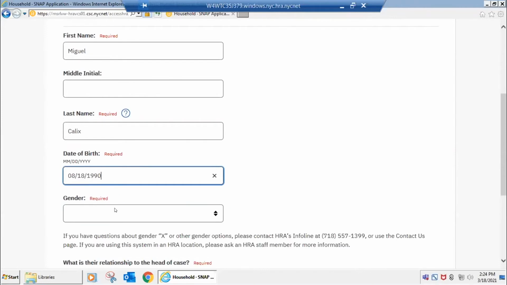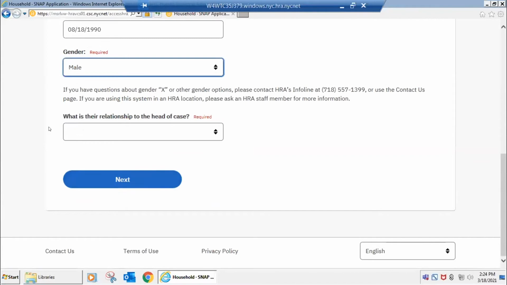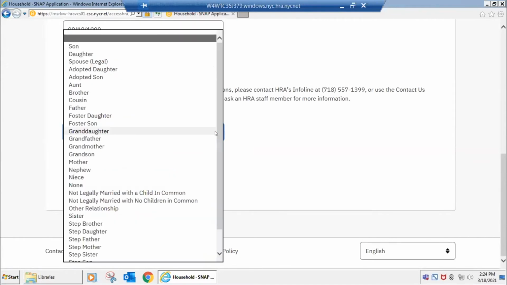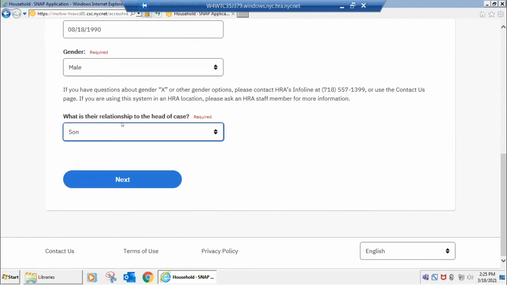They want to know that person's gender. And they want to know what is this person's relationship to the head of the case. So if you click on the drop down, there are all these options available. It can be the person's spouse, adopted son, a brother, a cousin, the father, the grandfather. So these are all the options available in terms of what is the relationship between this person and the head of the case. I'm selecting this is the person's son.